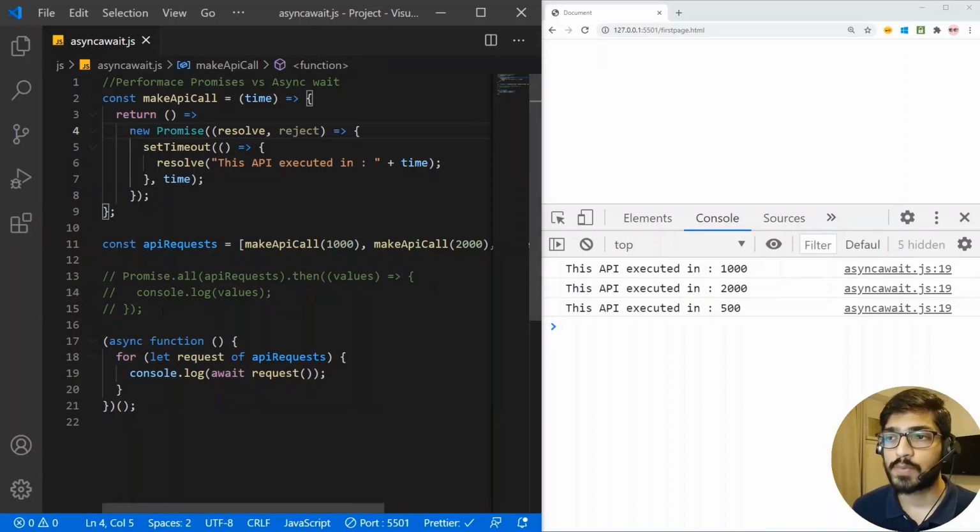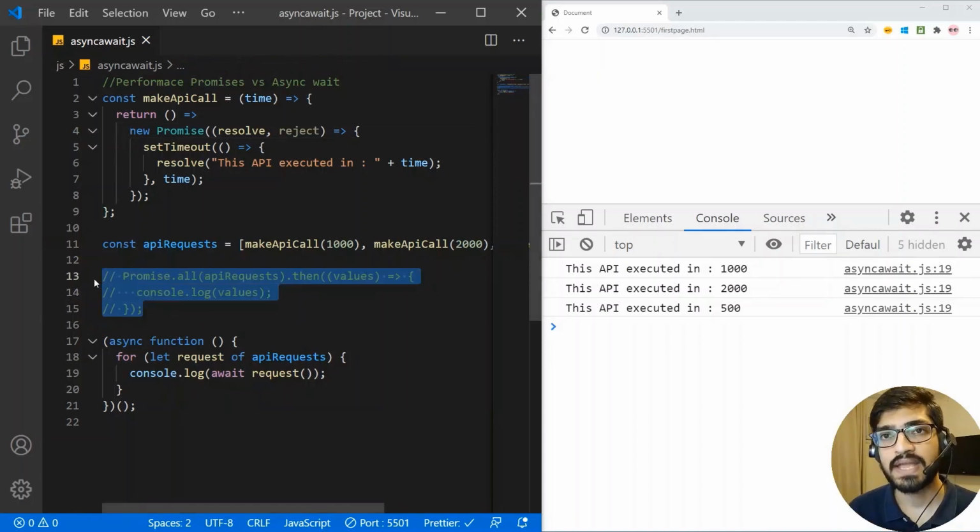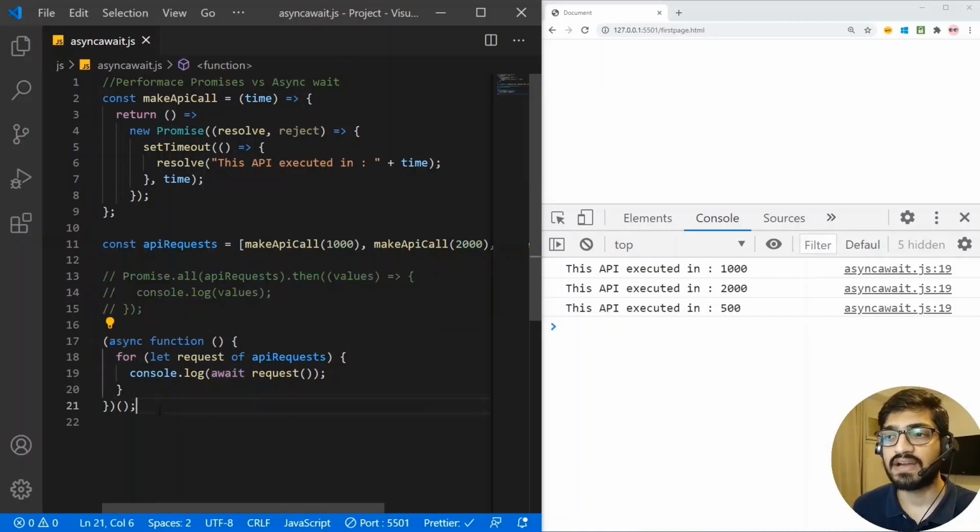So when you use Promise.all the API requests happen at the same time, and they get executed based on the time. But in the case of async await, it will wait for the execution of each API, and then it's going to execute the next API.